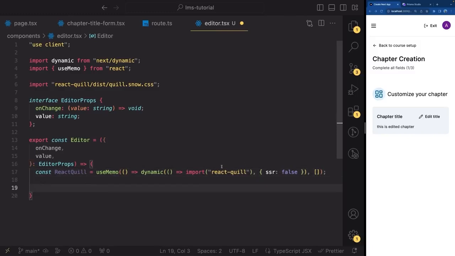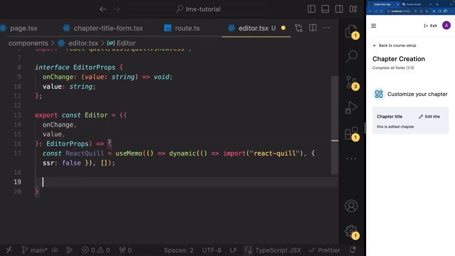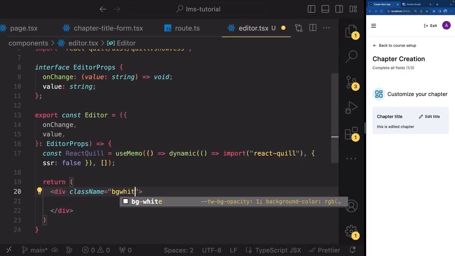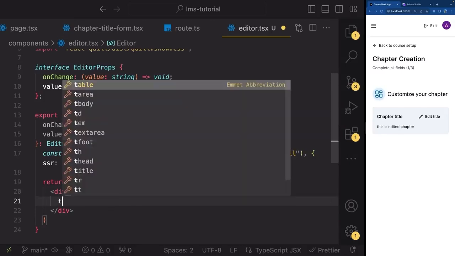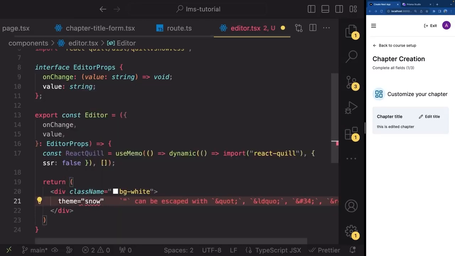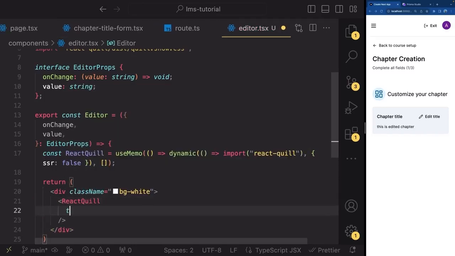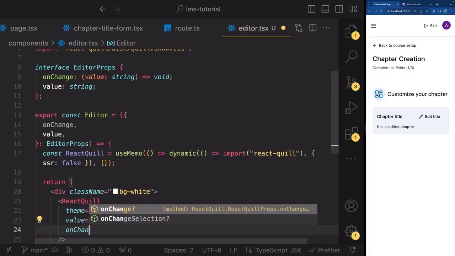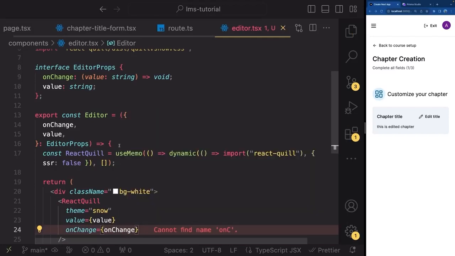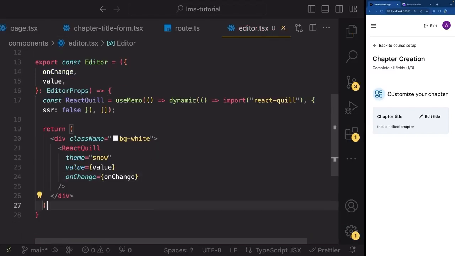All right, now that we have this, we have to do a very simple return function with a div and a class name of bg-white. My apologies, let's write ReactQuill, which we just imported dynamically. Let's give it a theme of snow, a value of value, and onChange of onChange like that. And that's it. That's our rich text editor. So very simple using React Quill.